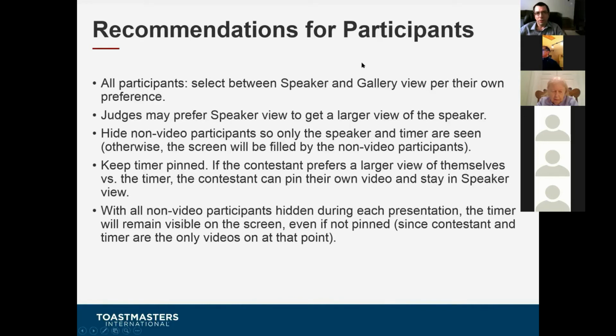So those are a few simple suggestions that you can communicate to all the contestants and all the participants beforehand, and they can see what works best for them. Just make sure that they're familiar with how to do these basic functions.